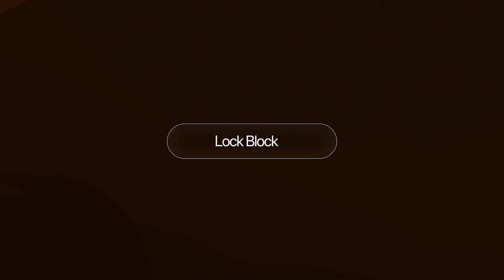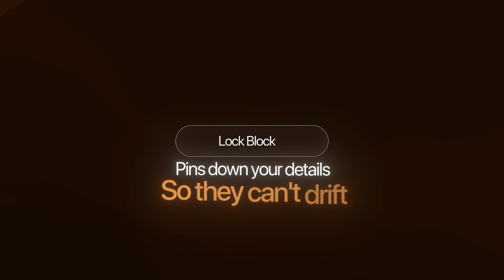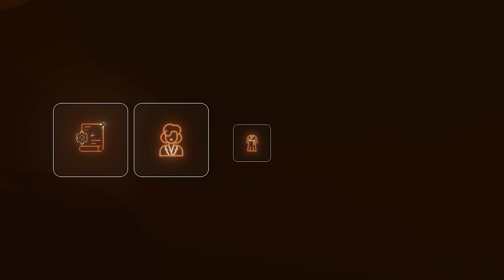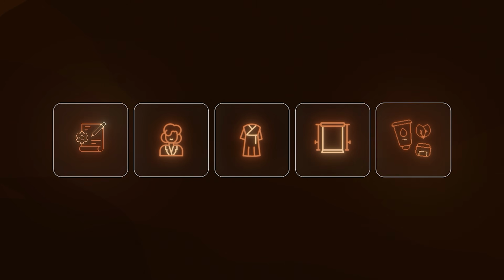The first is a lock block that pins down your details so they can't drift. And the second is the 6-part scene structure that tells Flow what's actually happening in the shot. Let's take the lock block first. Before you write a single scene, you nail down 5 things, and then you reuse them word for word on every clip you generate: the format, the character, the outfit, the background, and the product.